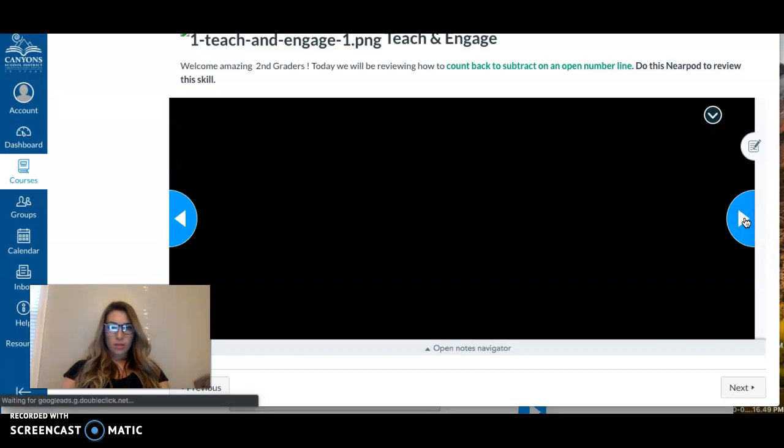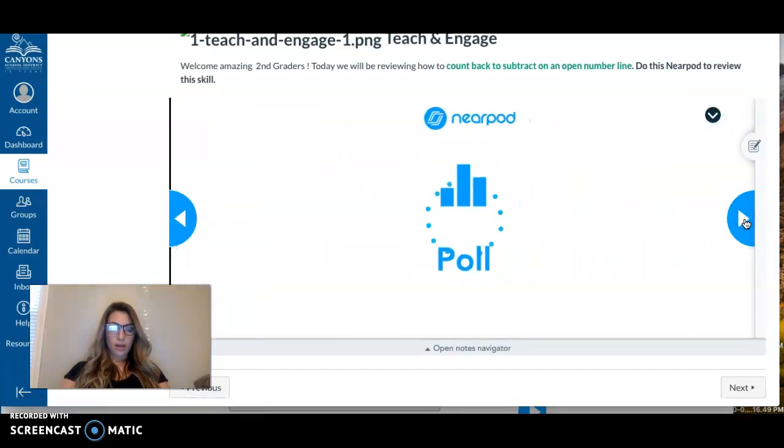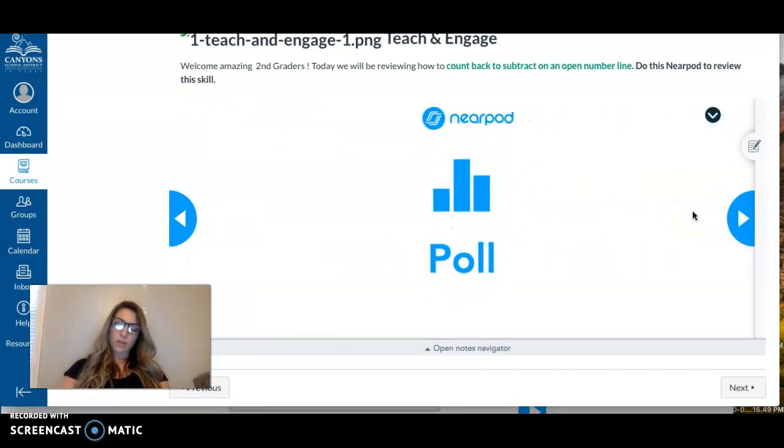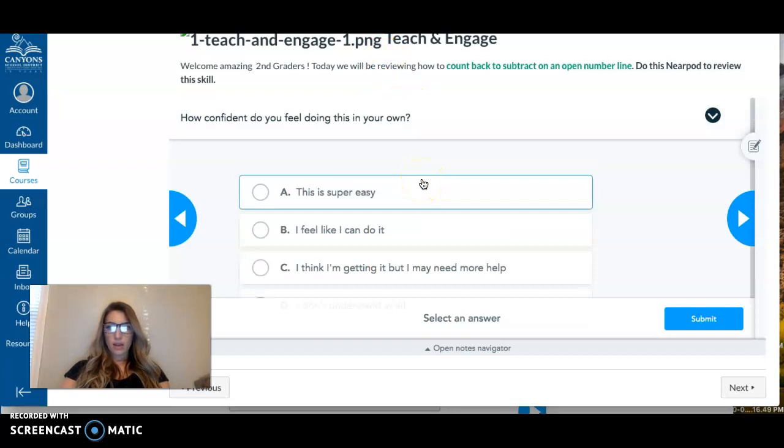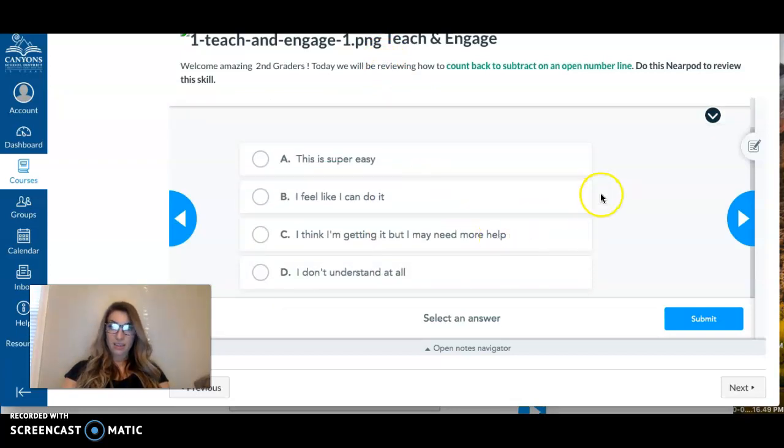They'll click through it until they are done. The last slide is going to be a poll that asks them how they feel about doing this on their own. And this will give me an idea of where they might be and how they're feeling about doing this and if they need some extra help so I can reach out to them.